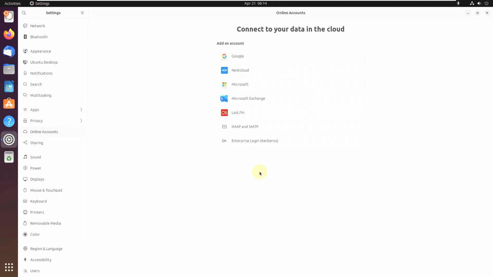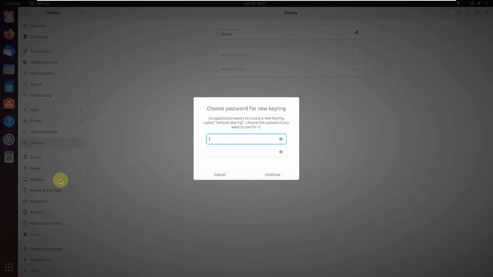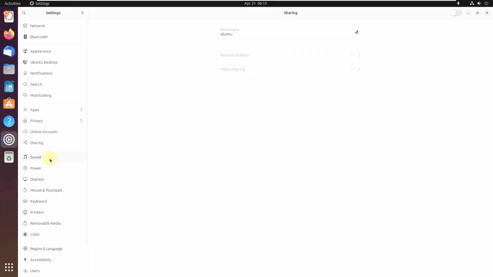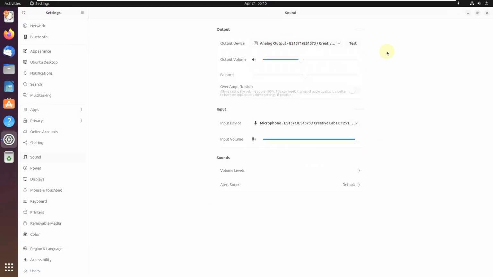And here are the online accounts. Some bit of things are changed here. The older version had a big font, big text like that, but now it's pretty good. On the sharing side, it's pretty much the same thing. And here are the sounds. Nothing changed. Everything is the same. I think over-amplification is a new option, I guess.